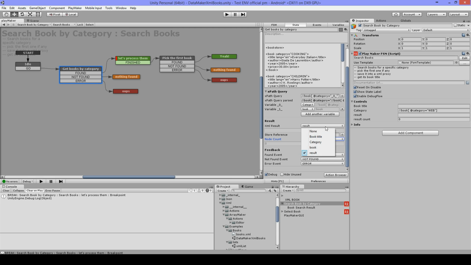In the XML result, you can store the result of your search into a string that is wrapped into a result node, so that it's reusable and a valid XML. The store reference will store the result into memory, and this is more efficient if you want to process the result further. I will show a sample later on. Node count will give you the result of how many nodes were found.